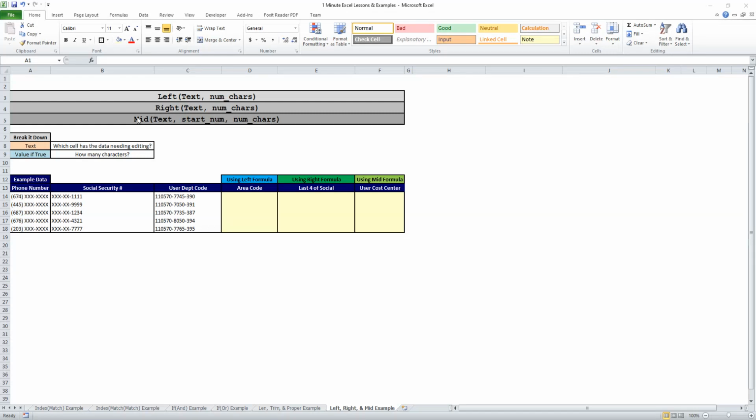Today let's look at a left, right, and mid formula. These are used when we want to pull certain data out of a cell without having to pull everything in one go. They're pretty easy to understand.